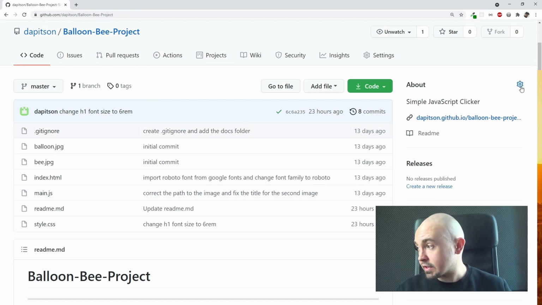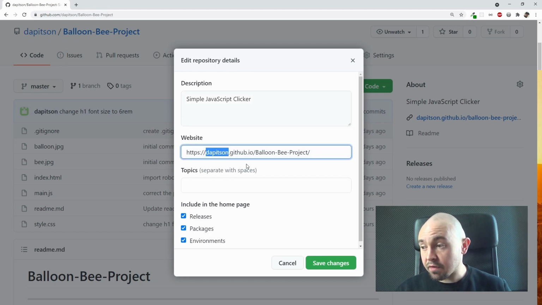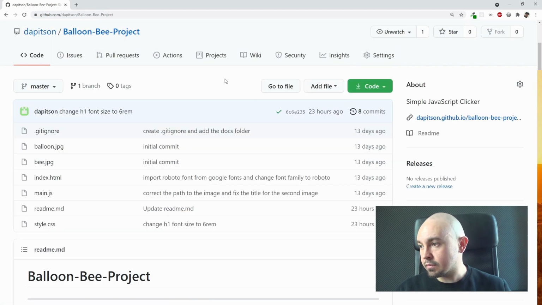Now let's go to this gear icon once again, because I want to show you what is exactly in this URL to GitHub Pages. First of all, we have the name of our account on GitHub. Then we have a dot. Then we have the GitHub domain. Then we have the IO extension. And after the slash, we have the name of our repository. Let's close this for now.